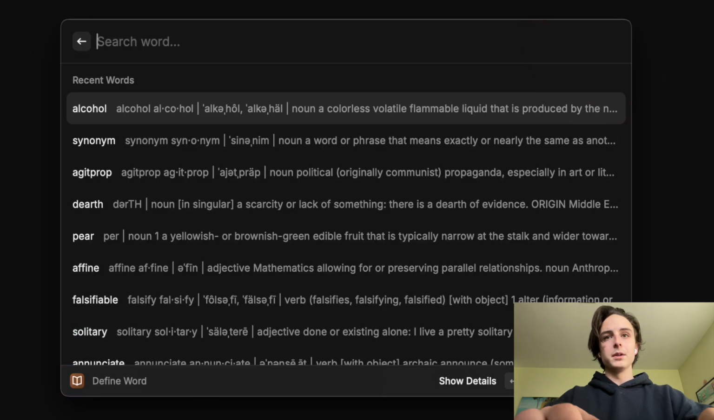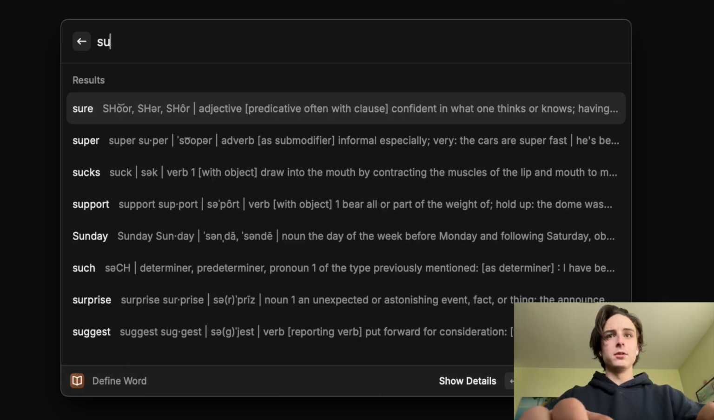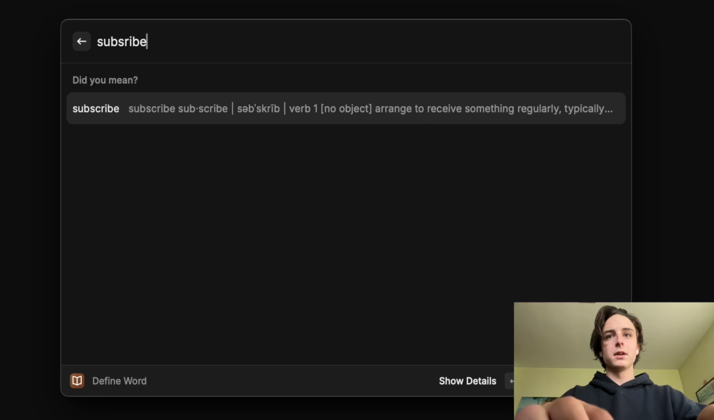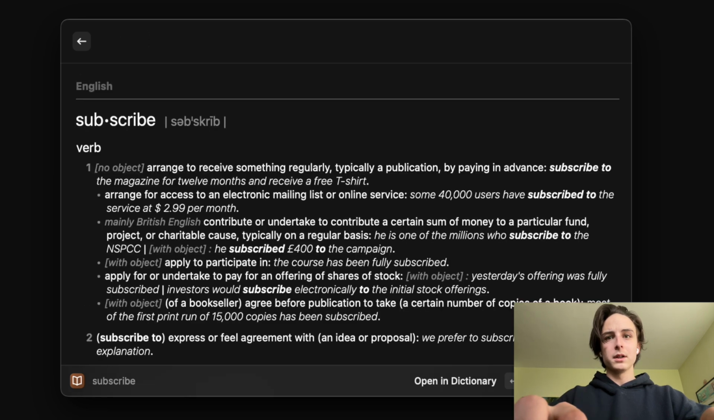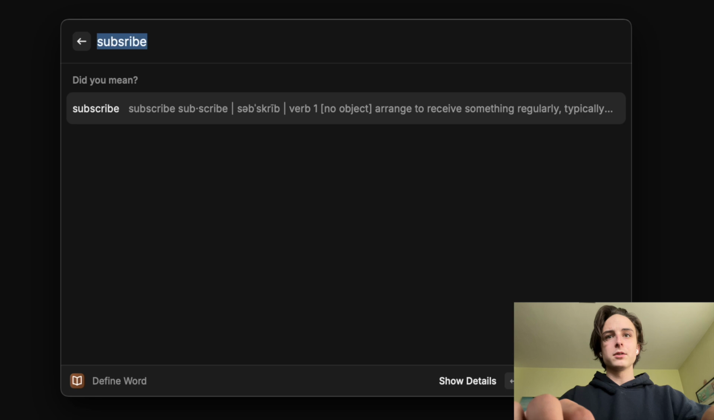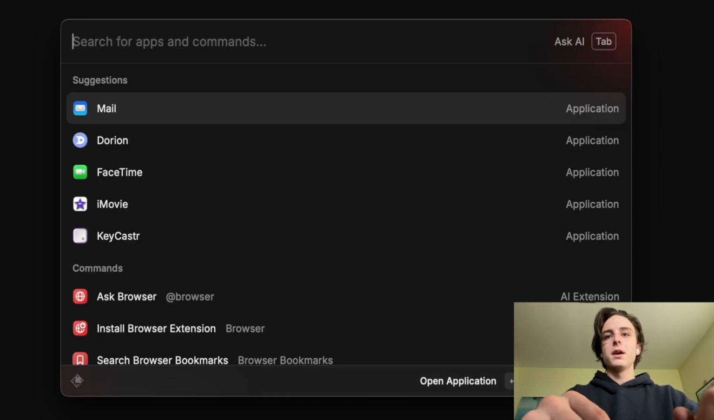Another great thing you can do with this is define words. I have it as DW. So it's just like a little dictionary. Like if you don't know what something means, it's very easy to look it up quickly, and then you can copy and paste it just like that. That's quite nice, I would say.